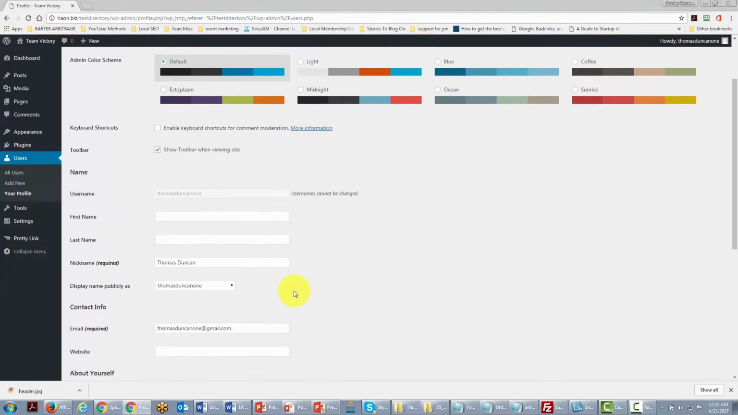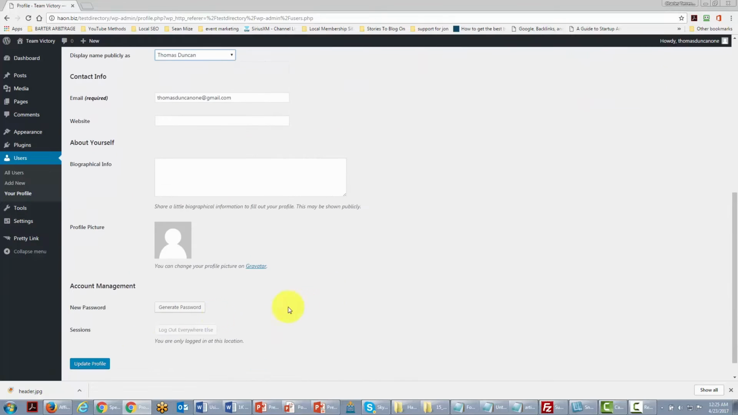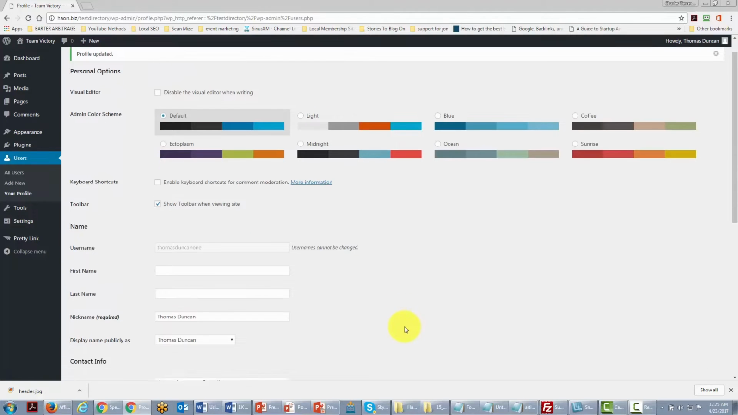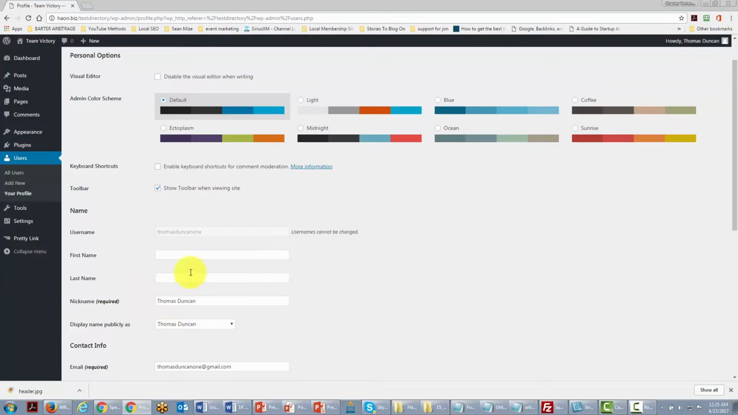We're going to come back, and then we're going to display the name publicly in that way. And we're going to come back and update the profile again. Now, all the posts that we are involved in are going to say this name, or whatever name that we designate that's going to be here, where we say display name publicly.